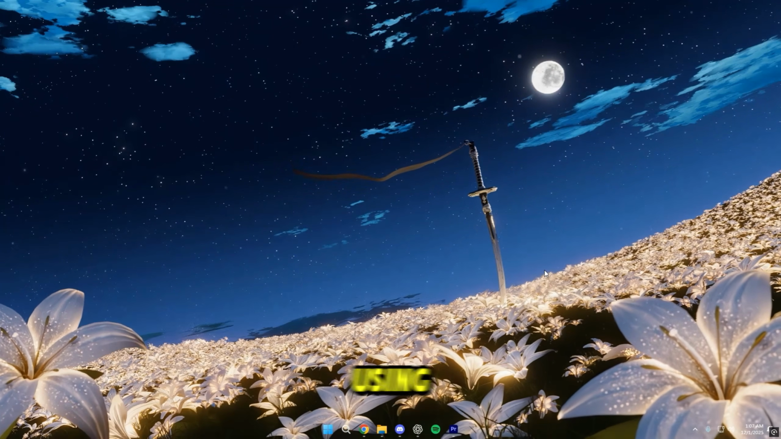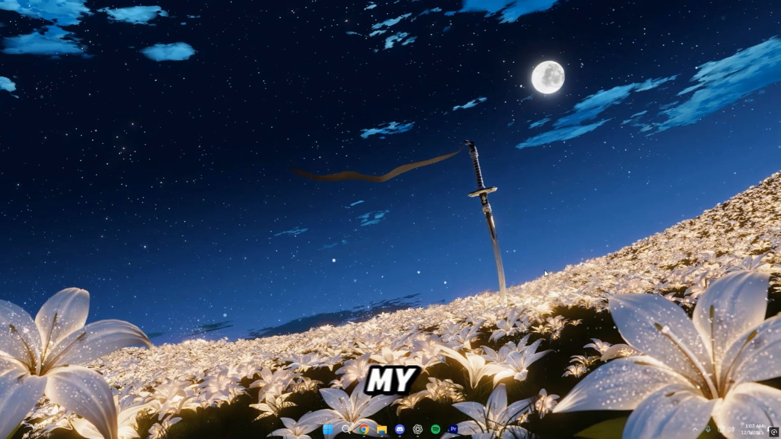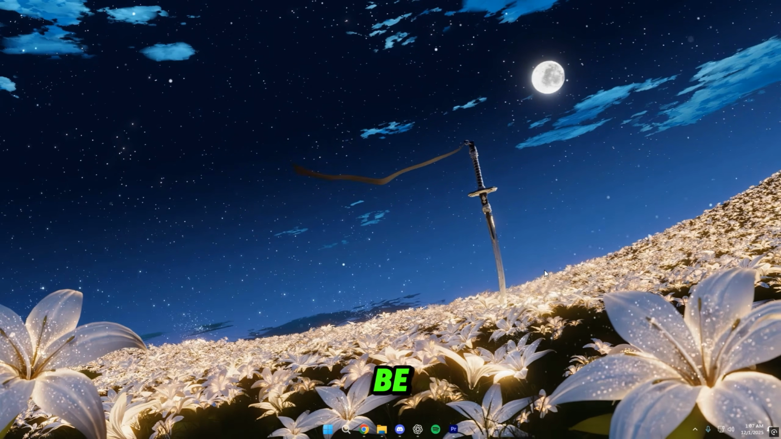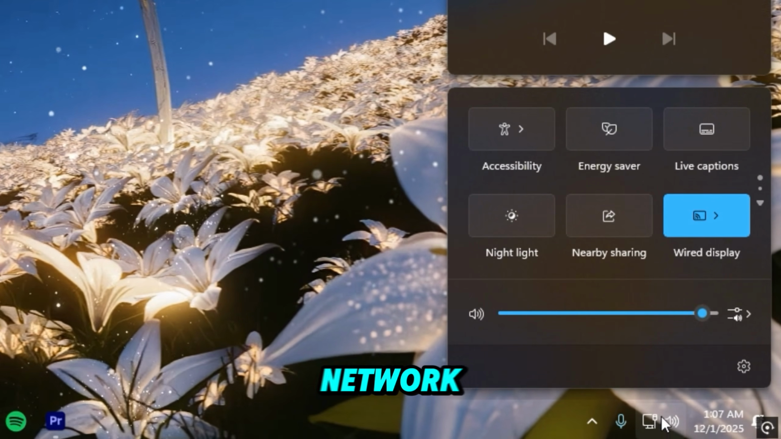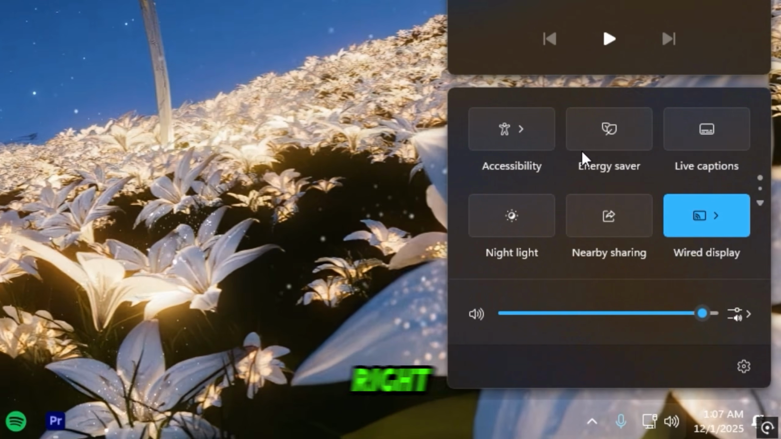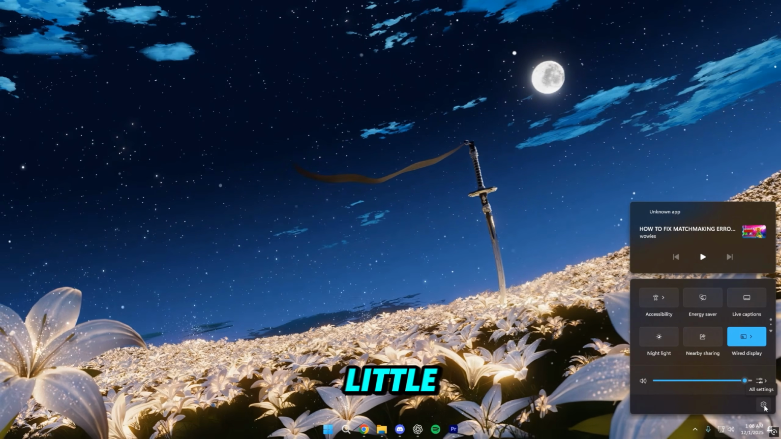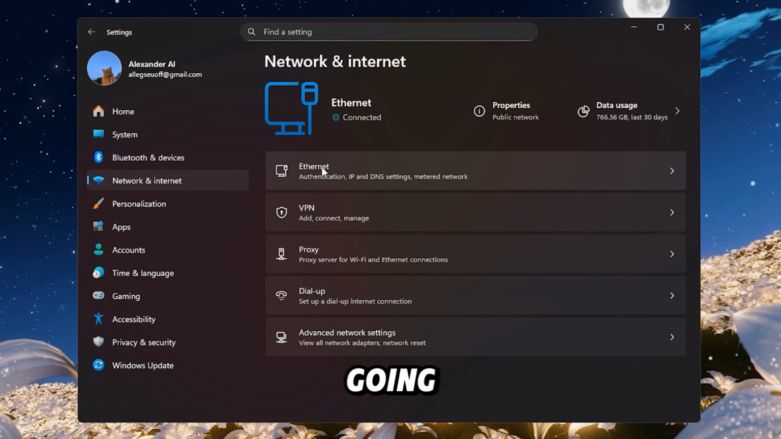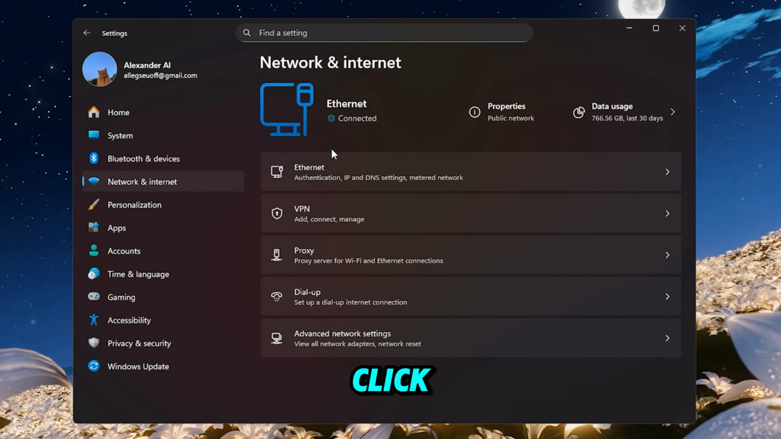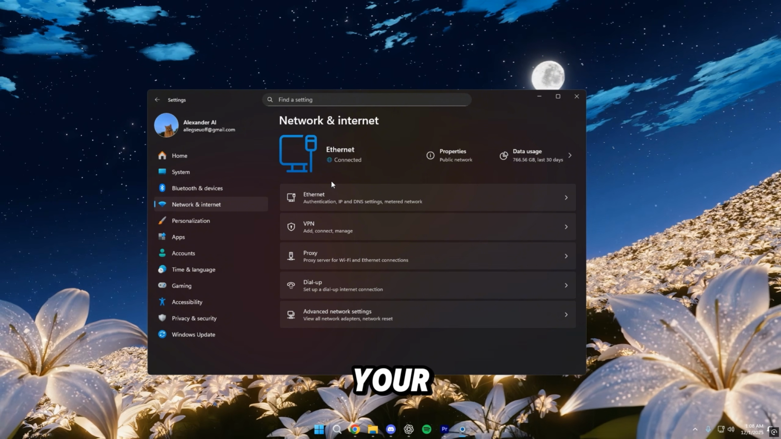But keep in mind, I'm using the Ethernet cable from my router to my PC, so it's all gonna be automatic. But if you're using Wi-Fi, make sure to click on this button right here where the little network is, and there should be a Wi-Fi option right here. If you don't see it, you can click on this little cogwheel right here and go to network and internet, and right here you're going to be seeing Wi-Fi. So just click there and connect back to your Wi-Fi.